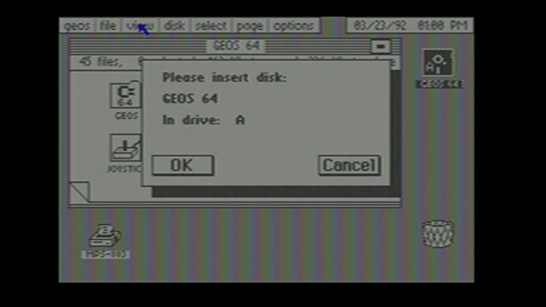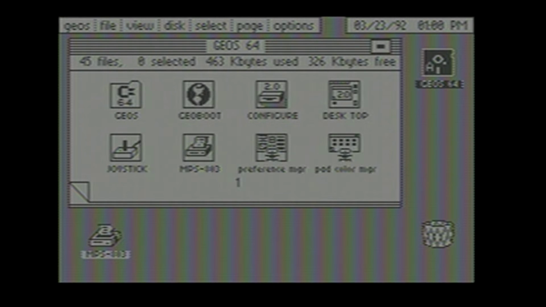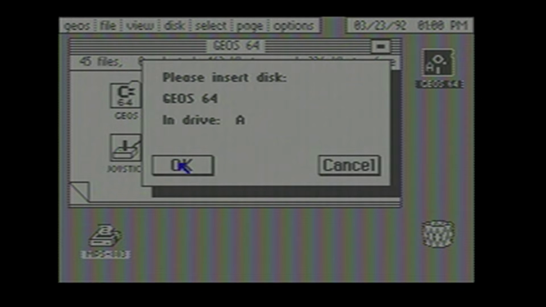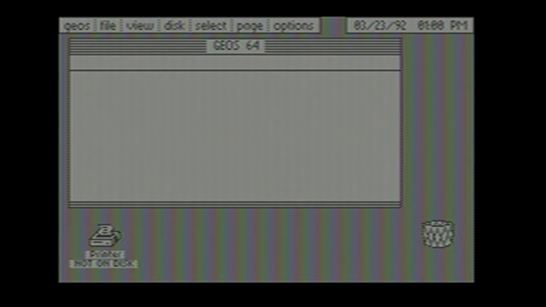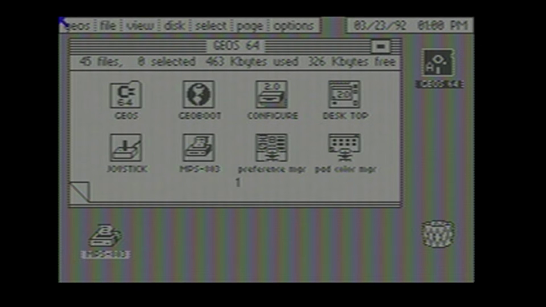It is asking me to reinsert the GEOS 64 disk, which is in there, and I don't know why. So we'll reboot and try this again. Still took about 1 minute 10. That was to be expected. Trying to open up the pad color manager, but the whole thing just hangs and I restart again. And then I hung 2 more times.